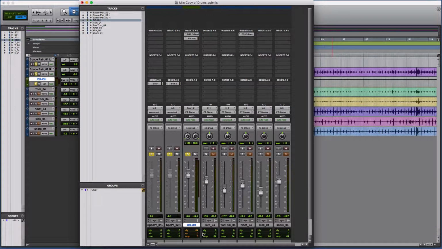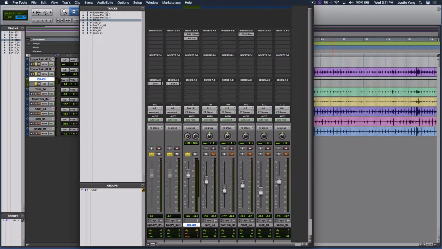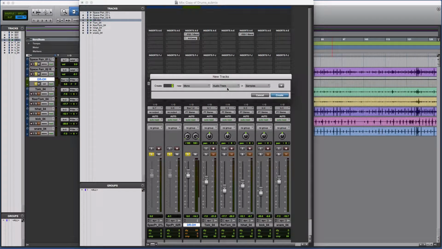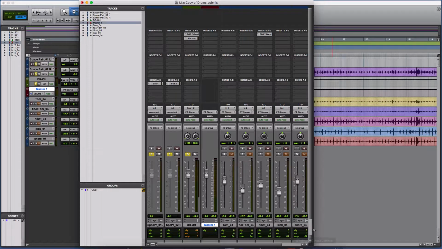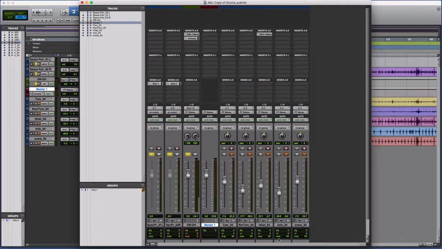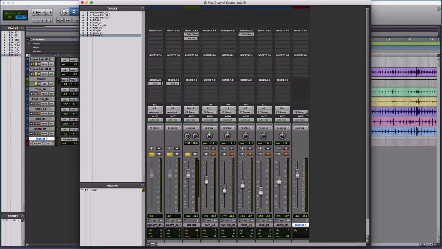Okay. And then the other thing you can do, once you get all the balances and everything like that, if you want to do some kind of global effects on everything in your submix, you can also create a master track. So that's going to be stereo as well. And we're just going to say a master fader and create that. And then your master fader there is going to have the sound from all the ones coming out PT stereo.